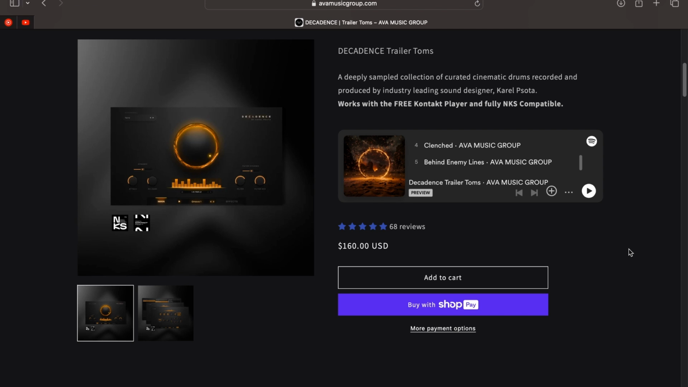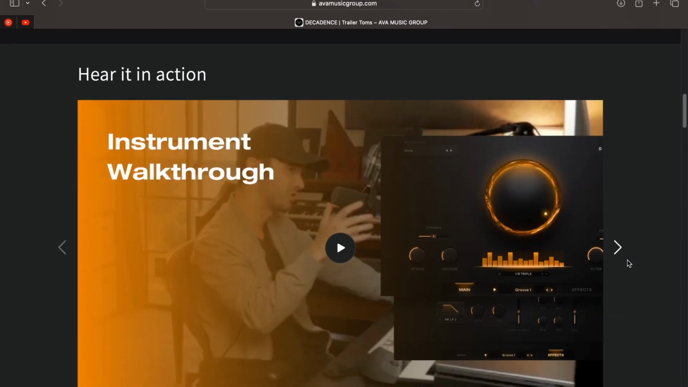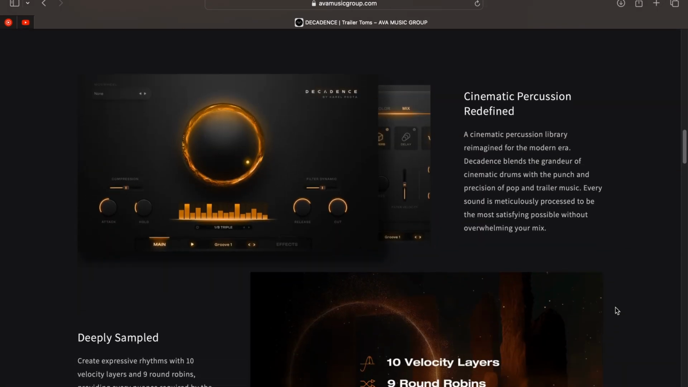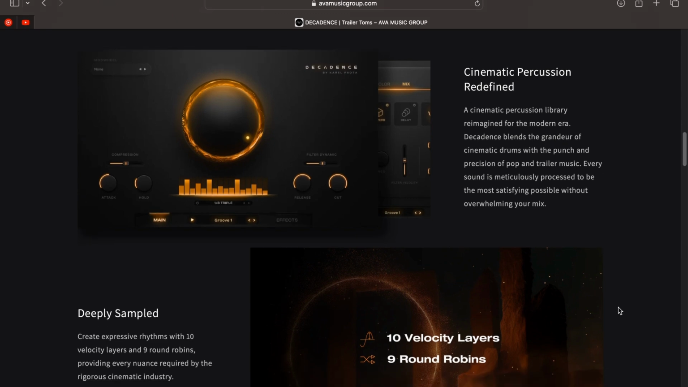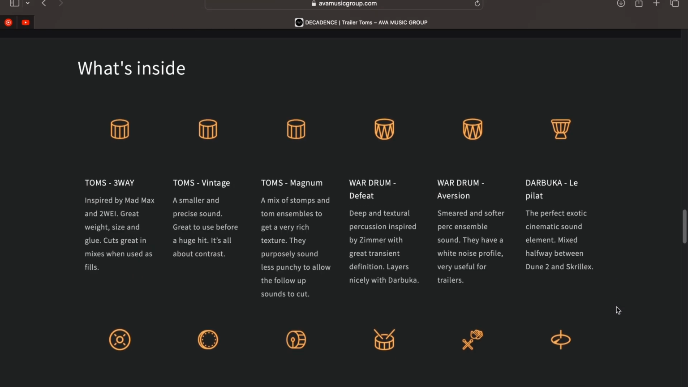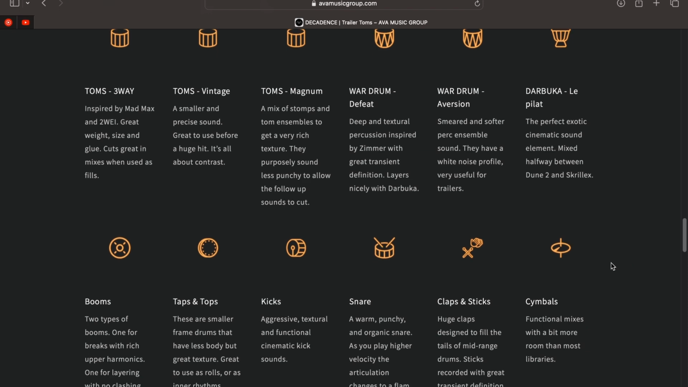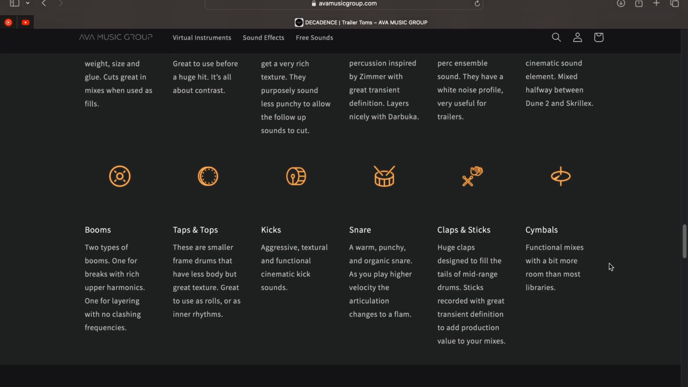It's a lightweight plugin. It's super easy to use. It's super easy to control and craft your own sound with. They have a bunch of demos on their website that you can check out. This really useful walkthrough by Karel Psota himself. They go through explaining what exactly, kind of everything I've already talked about in this video, comes with Decadence Trailer Toms. But yeah, there's a lot inside of this. And I didn't even go through all the different drum pieces. It would take a much longer video to go through all the different drum types that you get with this plugin, but there is quite a variety.